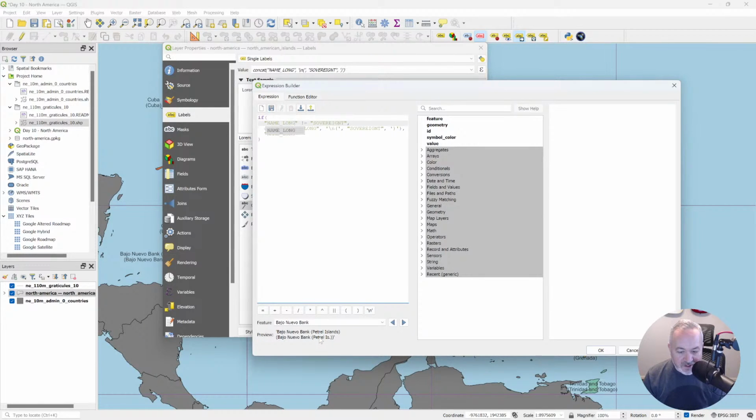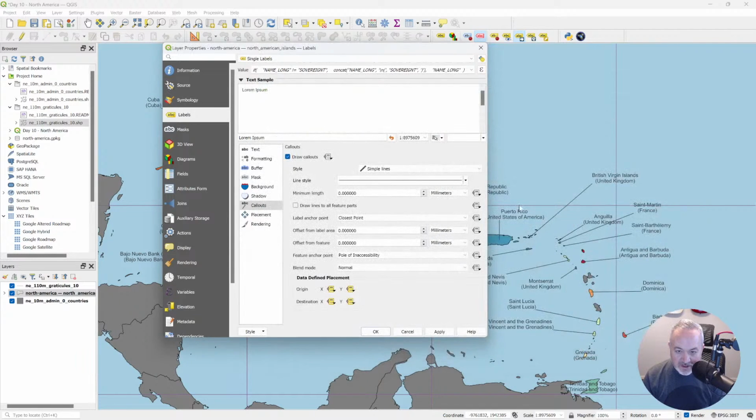This means that the sovereignty has the abbreviation, but the name long does not. What does name look like here? Interesting. All right, I mean, that's an outlier. We could always fix the data if we wanted to tweak it a bit. So let's see how that looks.